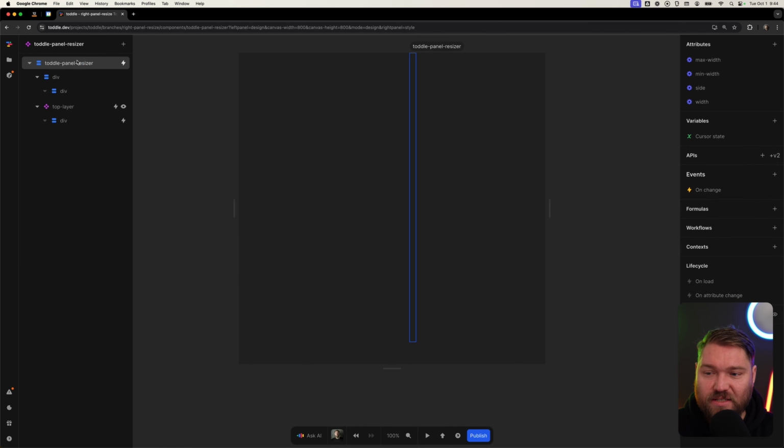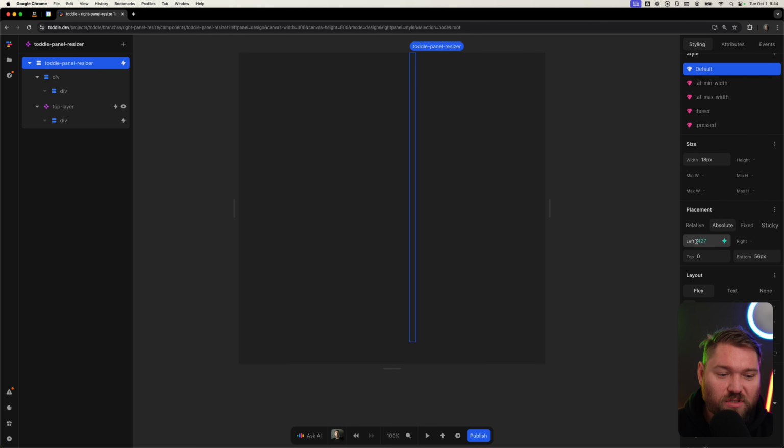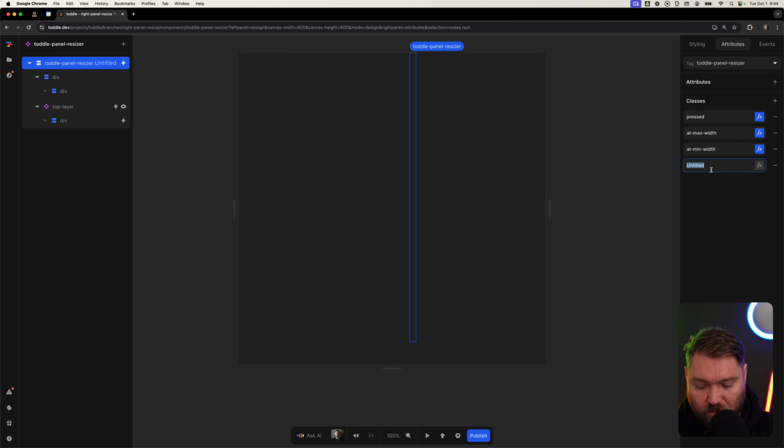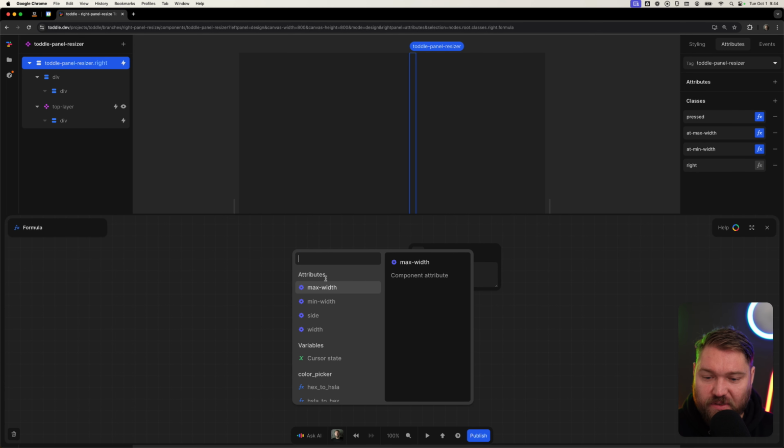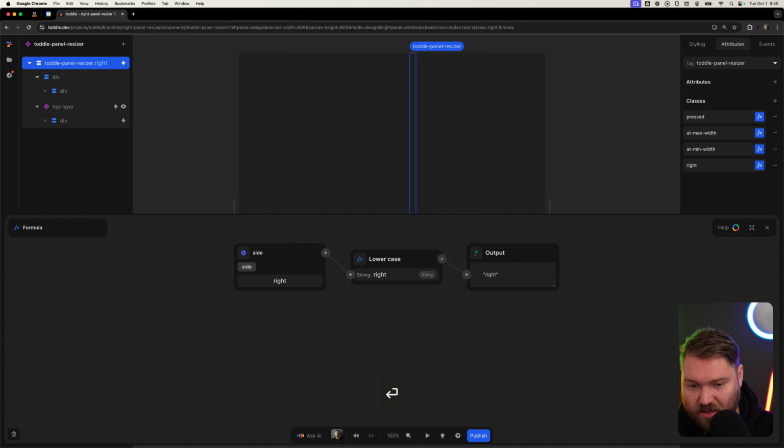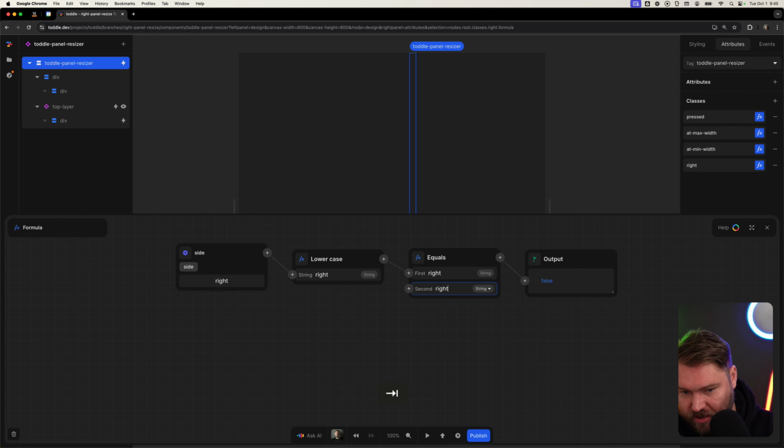But what we want is that if this is the right side, then we shouldn't set the left property to 27. We should set the right property to 27, right? So the way I'm going to do that is I'm going to add a new class to this. We're going to call it right, and it's going to be if the side, lowercase, equals right. What I'm basically doing here is being a little bit forgiving. If you type uppercase right or capitalized right, it still works. But if you type anything else, it defaults to left. And I think that's probably a pretty good medium between having to be deliberate, saying, no, I want the right side, but also it's not too difficult. And if you accidentally spelled it with a capital letter, it doesn't care.